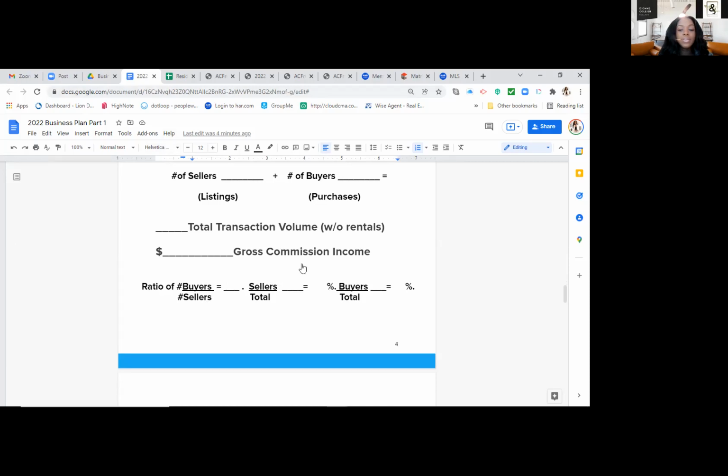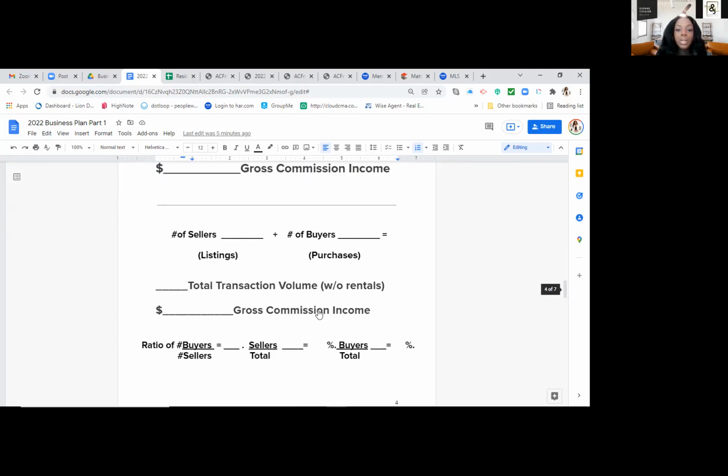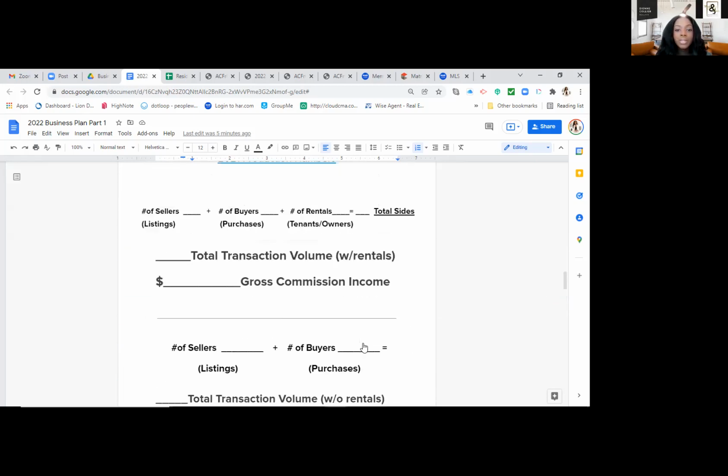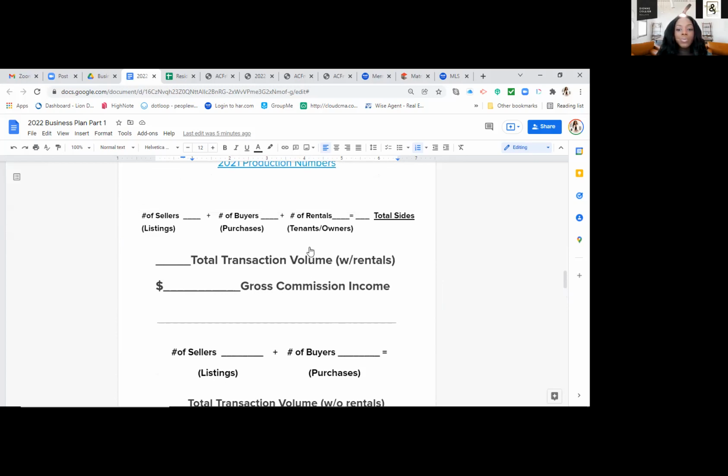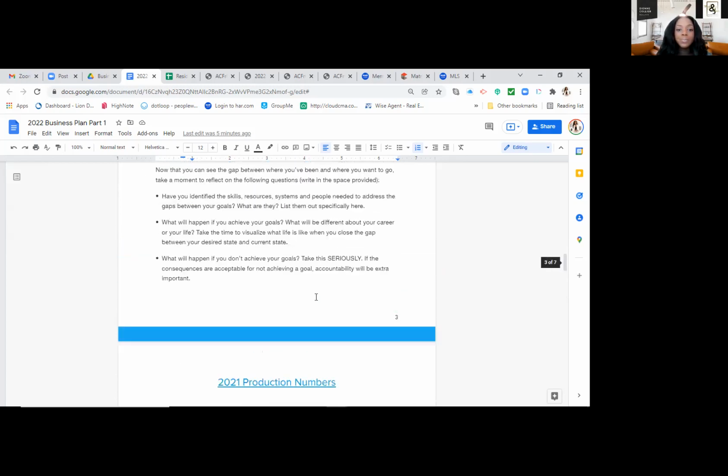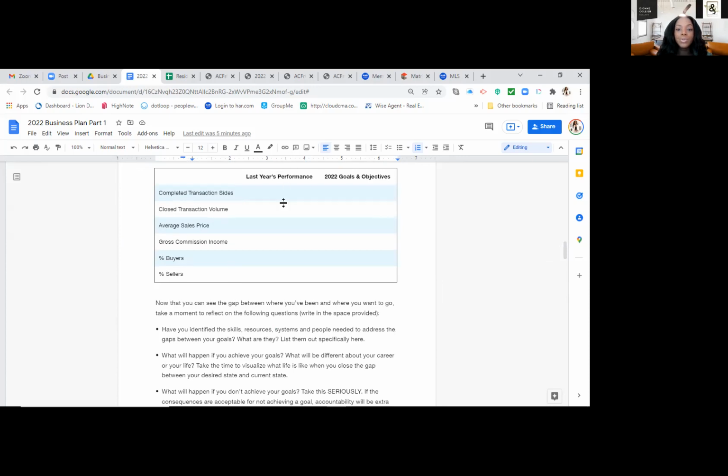So say I had 7 sellers and I had 18 transactions, I would do 7 divided by 18 to get that percentage of how many sellers I was working with. And then the same thing for the buyers. 11 over 18 equals that percentage. So then I know my percentages of sellers and buyers of last year. I know my gross income with rentals included, without the rentals included. And then I can answer these questions.